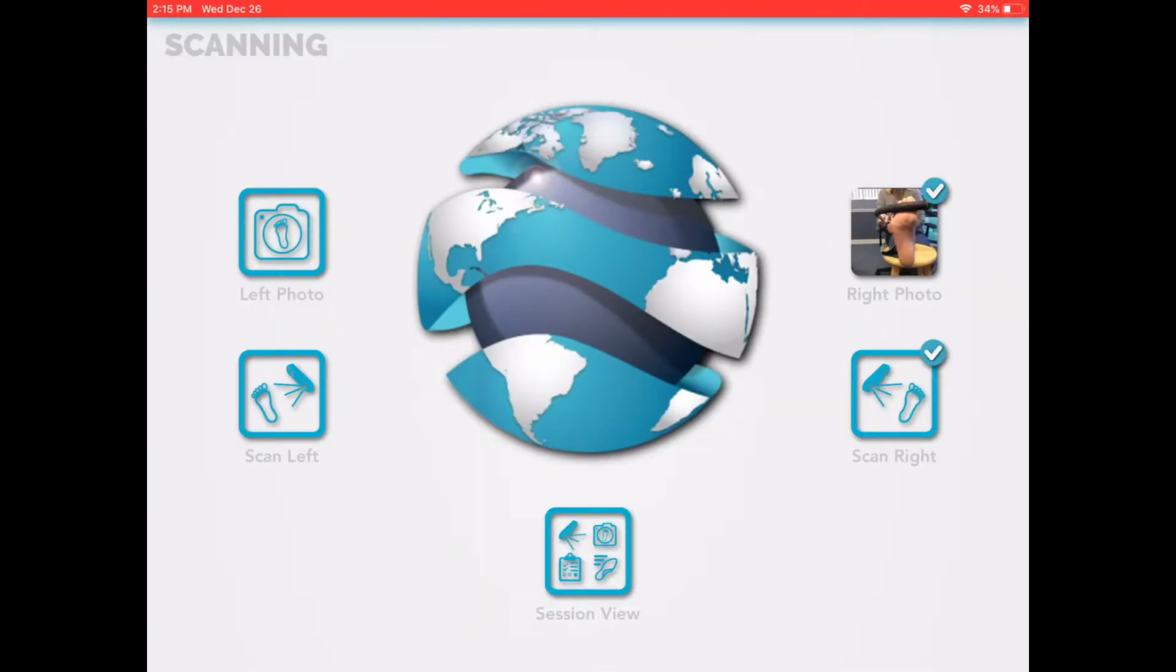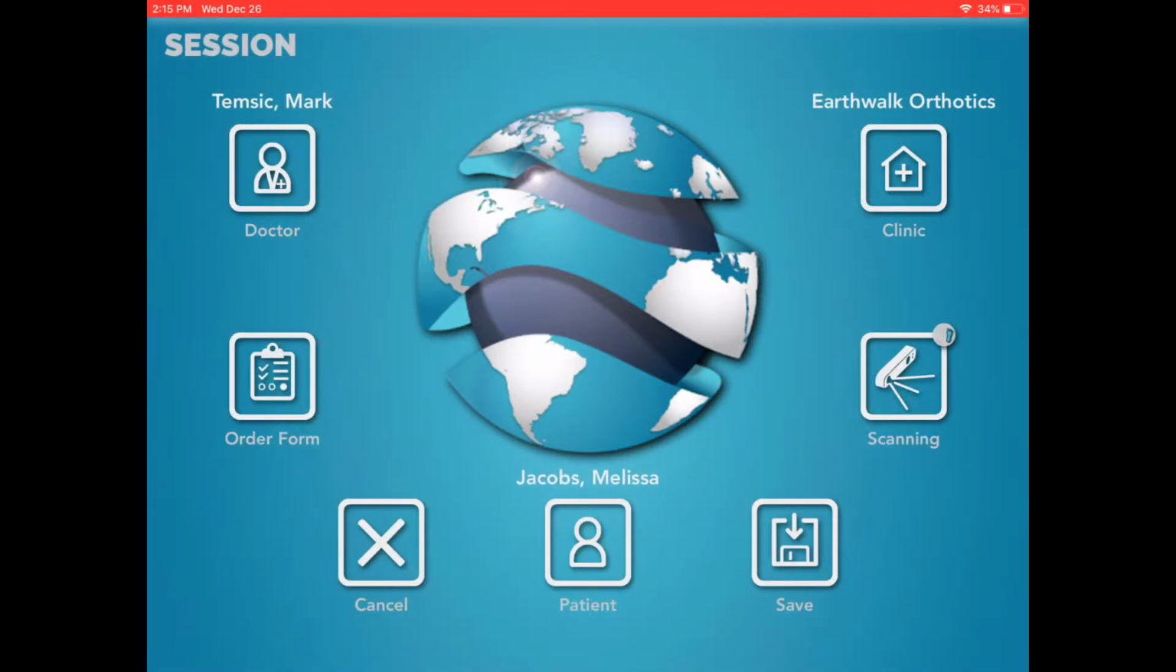And that will save as well. And then you can return to the session view. Now after you've completed right and left scans, you notice there's a little foot at the top of the scanning icon. That's a right foot. Once we would have completed the left, you would see a left foot there too, telling you that both feet have been scanned and are complete.